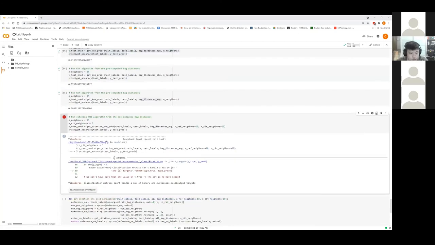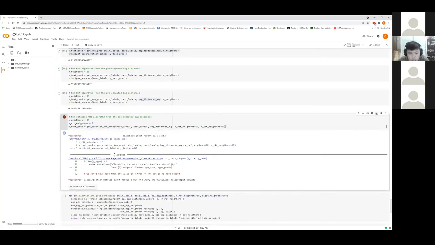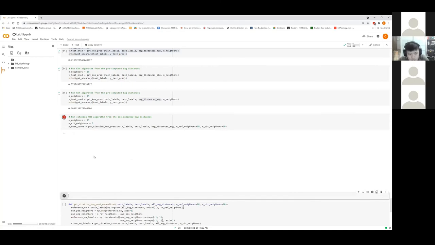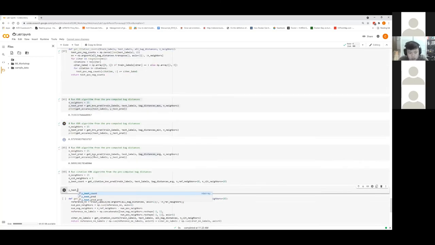Yeah, so I've not made this easy, sorry. You actually have to add something on it. So maybe you can look a bit at this. Let's not call this y-test spread. Let's call this y-test count. And we just execute this and we can inspect this array y-test count.